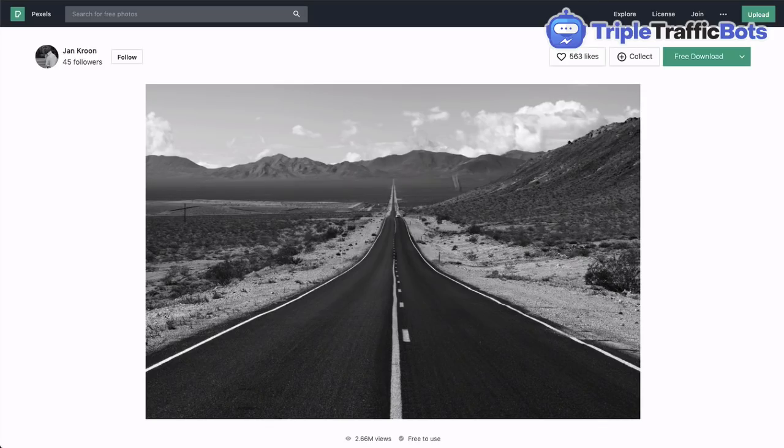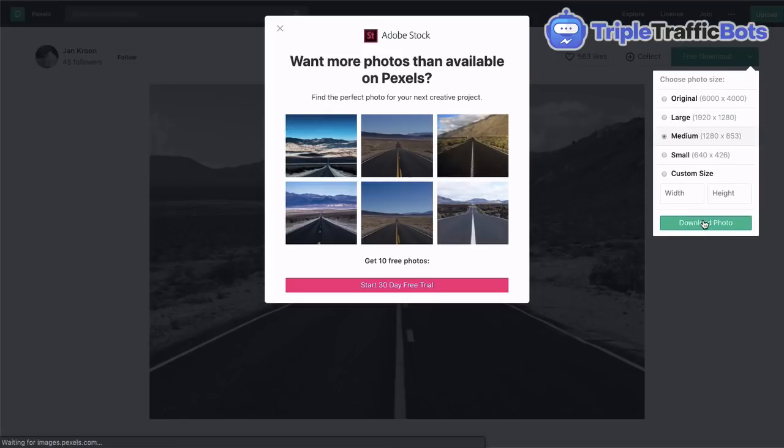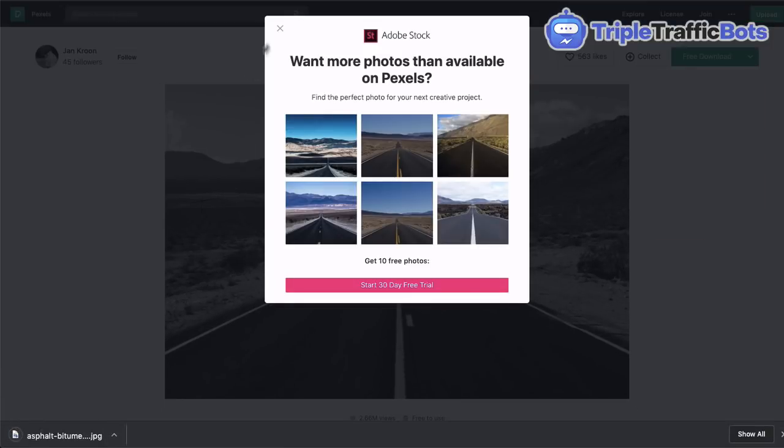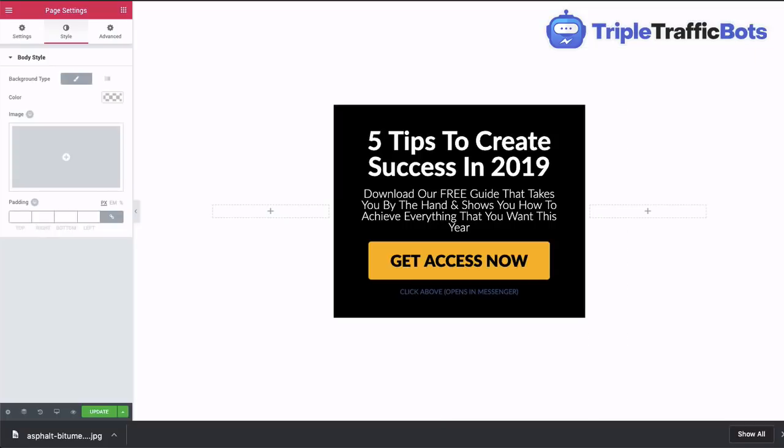Okay, so I've got this here, and once you choose the image that you want, free download. If we click on the little arrow to the side of it, I always go for medium. I don't want something too massive, just because it's going to slow down my page. Don't want it too small, so I go with medium, and then I click on download photo. Okay, and as you can see, it's downloaded it into my downloads folder. Hopefully, so I'm going to cross that off, and I go back.